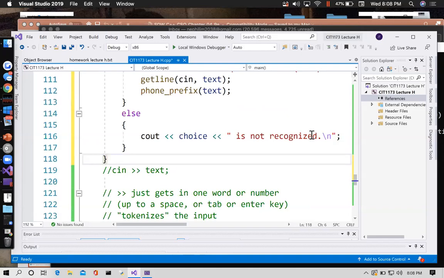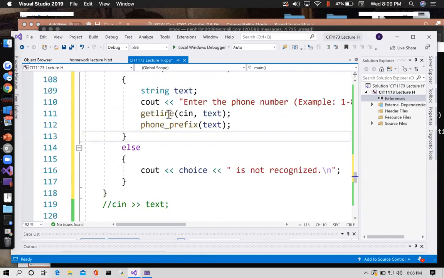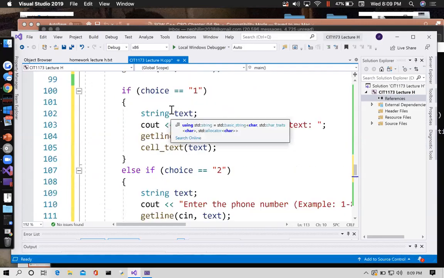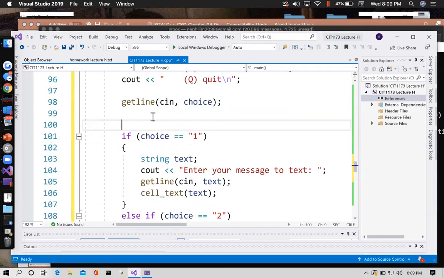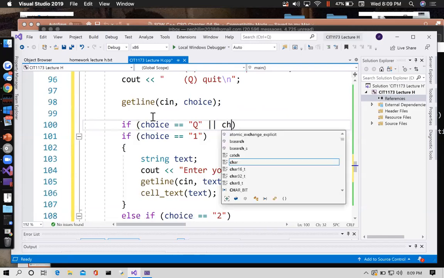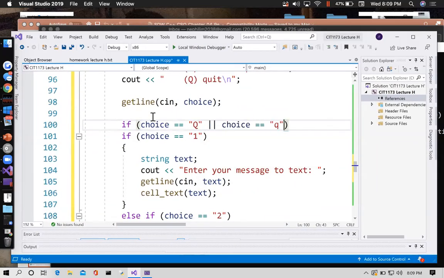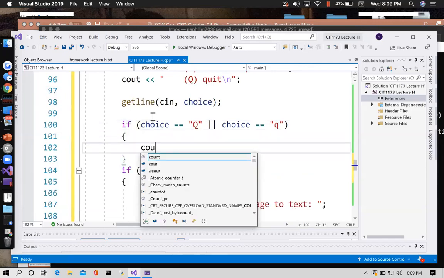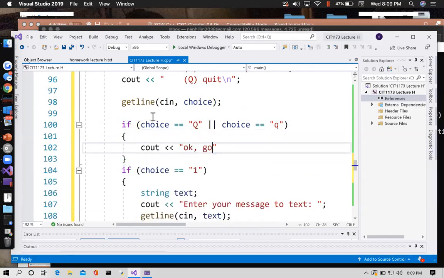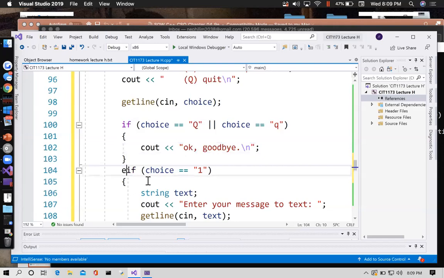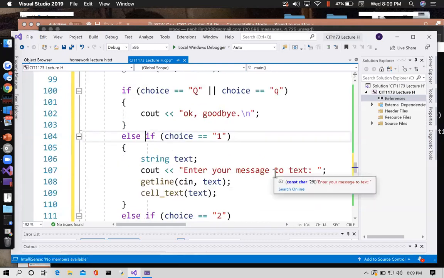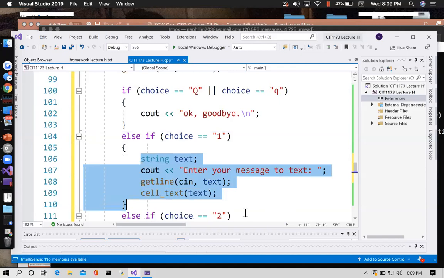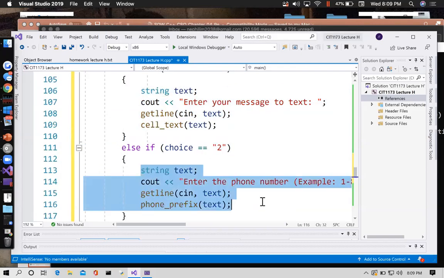And we don't want to print out unrecognized choice if it's a Q. So we better put an if statement here, right? If, else if choice equals two. Why don't we just put it up here at the top? If choice equals equals quote Q, or, whoops, that's not or, two vertical bars, or choice equals equals lowercase q, then let's print out okay, goodbye. Else if choice is equal to one, then ask for the message to send. Else, if the choice is equal to two, ask for the phone number.